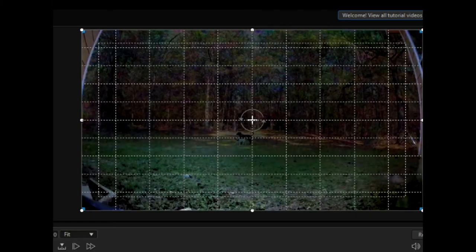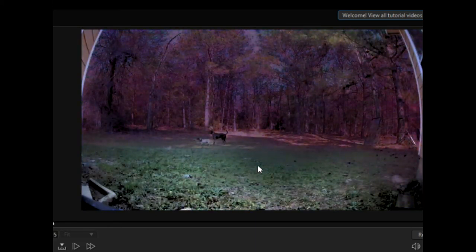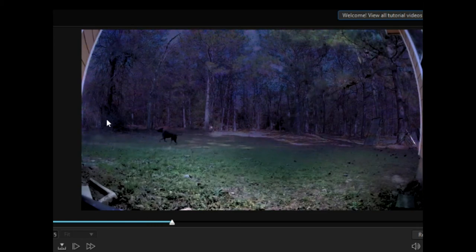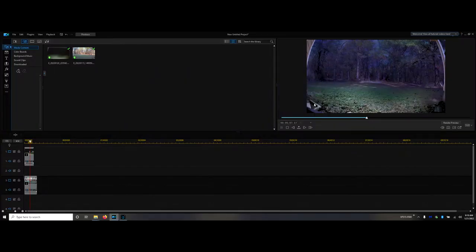So now when we play this, you can see that there's a little phantom cat here that comes out and follows the smaller dog. So at this point, we can see that that cat is about the same size as that smaller dog.